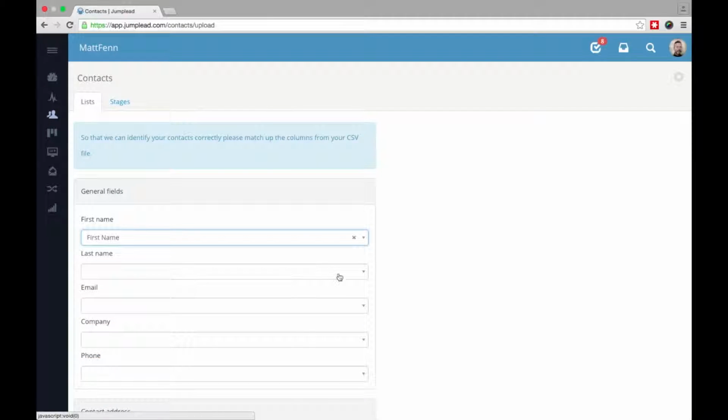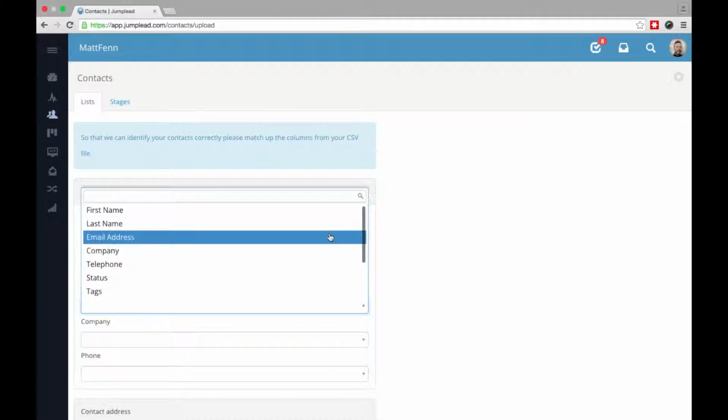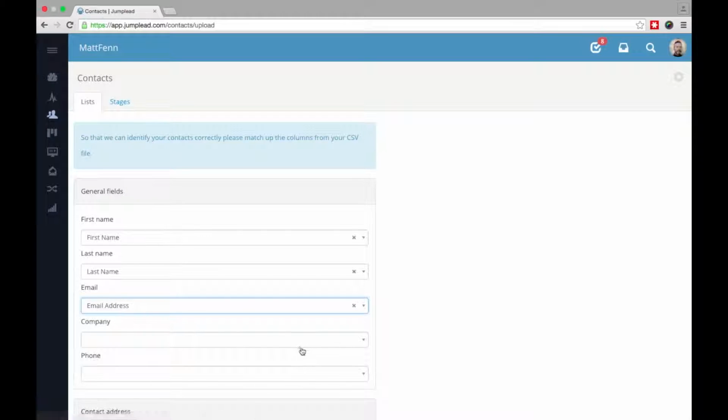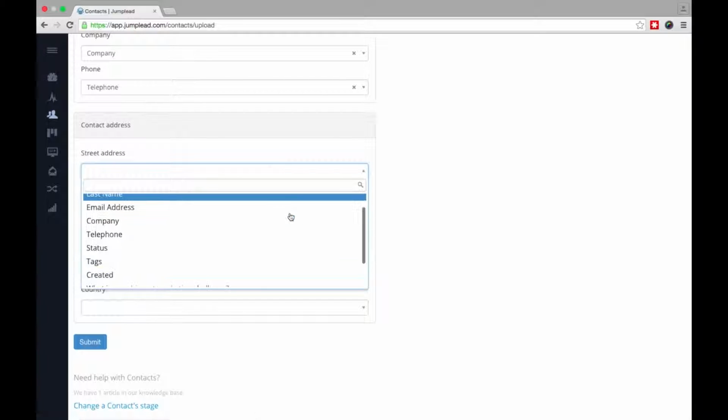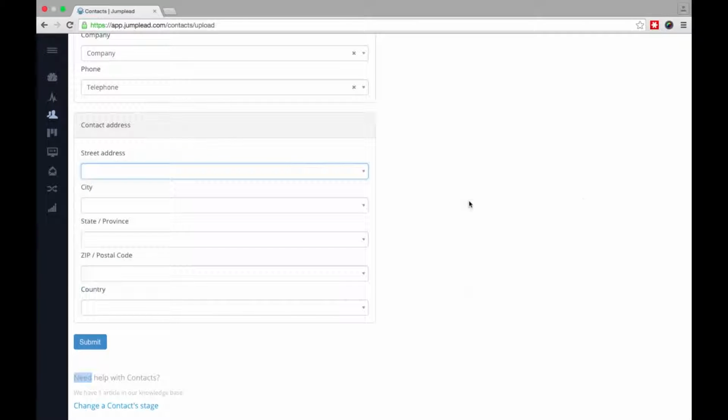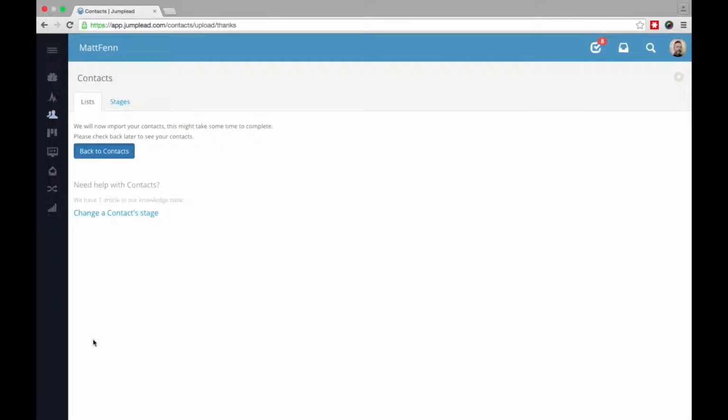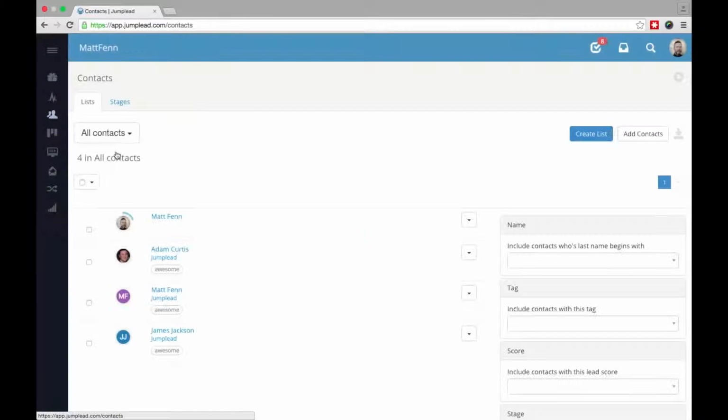And then because Jumplead has taken a look inside that CSV file and worked out what fields you have in there, we just need to match them up to the fields that Jumplead knows about. So we'll hook those up there: first name, last name, email, company, telephone number, etc. Also, if you have any custom contact fields that you've already added to Jumplead, or if you've got things in your CSV import that you want Jumplead to understand, if you add those in as custom contact fields, you'll be able to match them up. So that's been imported. It's added to a queue which Jumplead then processes.